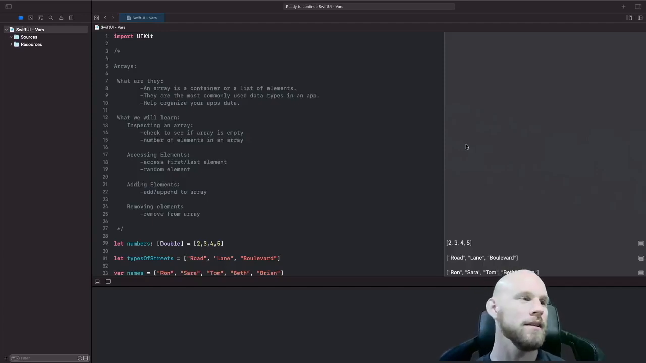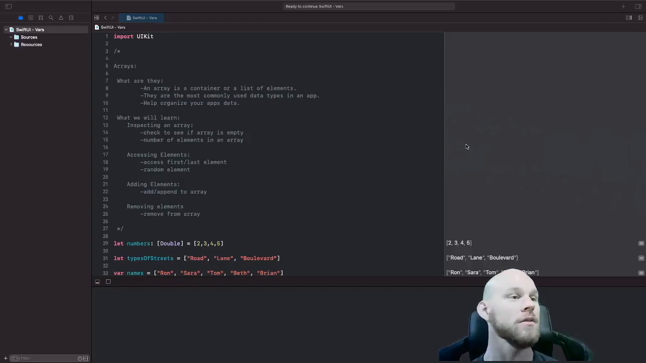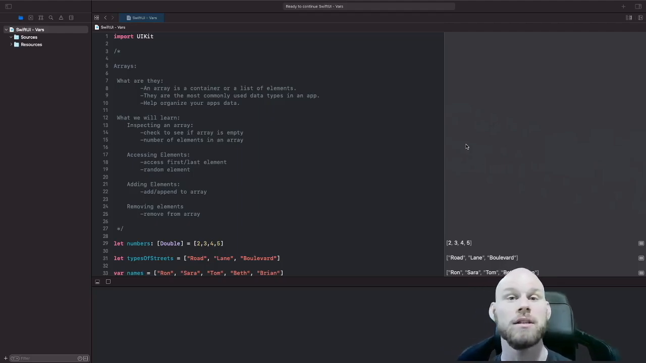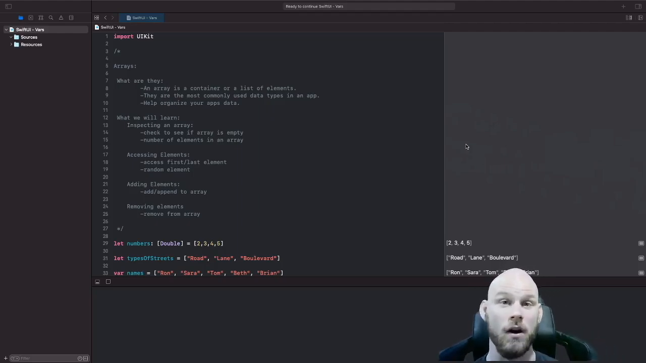So in this video, we'll be discussing arrays. Now, arrays are the most commonly used data types in your app. And what they help you do is organize your app's data. So all those types that we talked about in that last video, from strings to booleans to integers, doubles, all of those can be stored inside arrays, and they are stored inside arrays. You can think of them as actual containers or lists of elements.